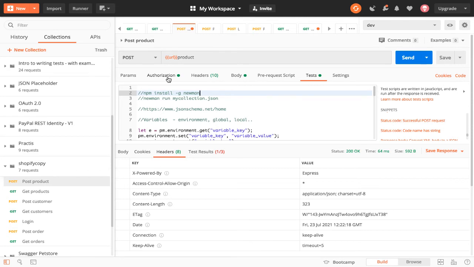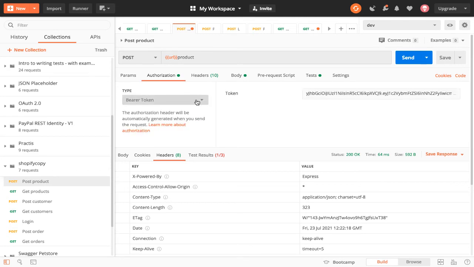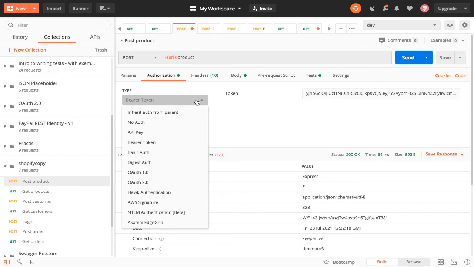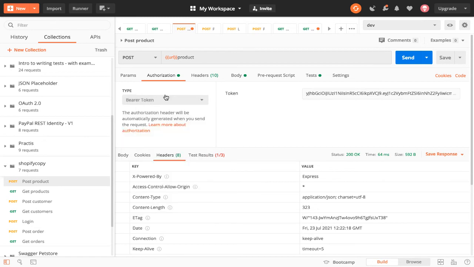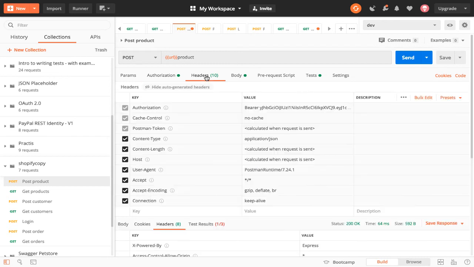So a couple of important things. Authorization is very important. If your application is using some tokens, you can use this authentication type here and then give the token name there, and in the headers you can set the headers if you like. For example, content type is very important, and accept encoding.